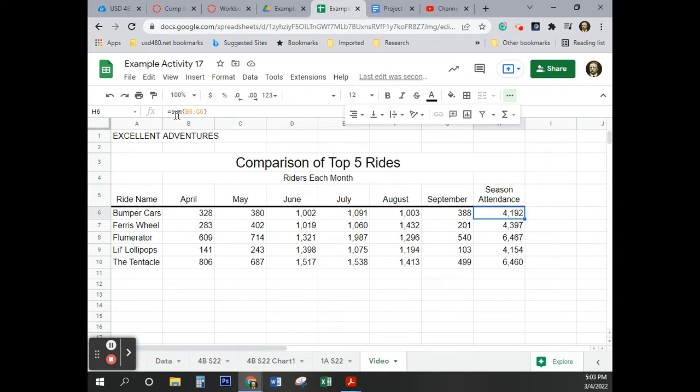Again, you could have just typed in equal sum, open parenthesis, B6 colon G as in golf 6, close parenthesis, and done that, and then auto-filled down yourself. I mean, it would have given you the exact same results, just to let you know.